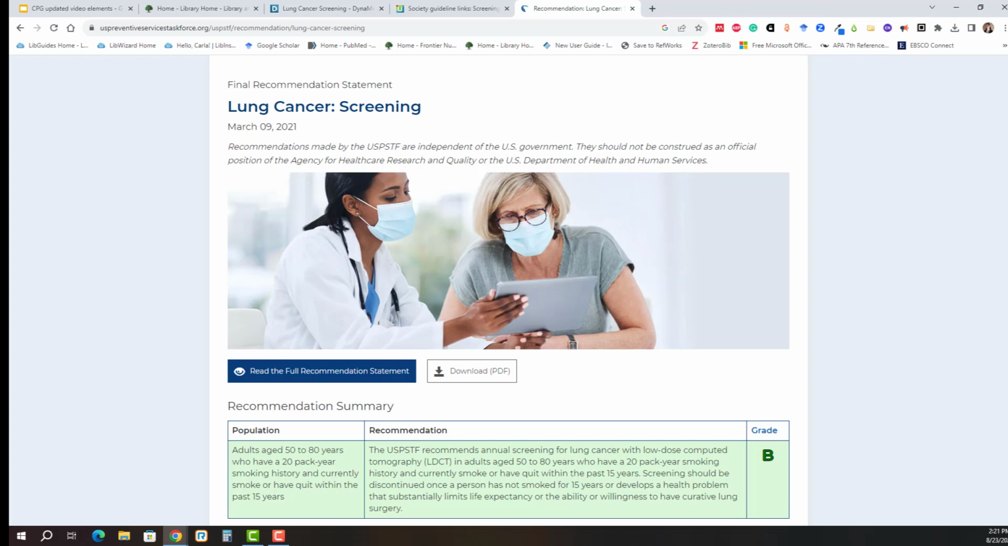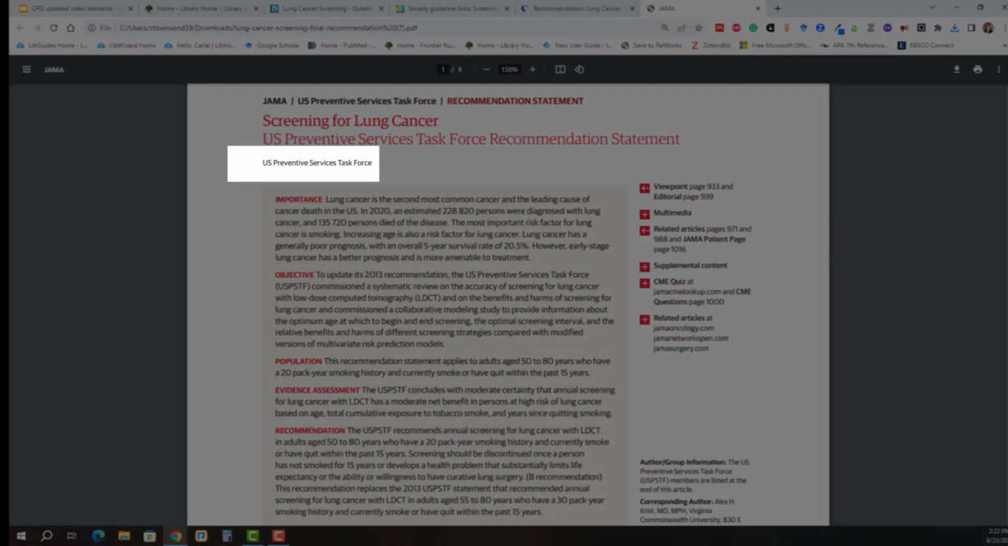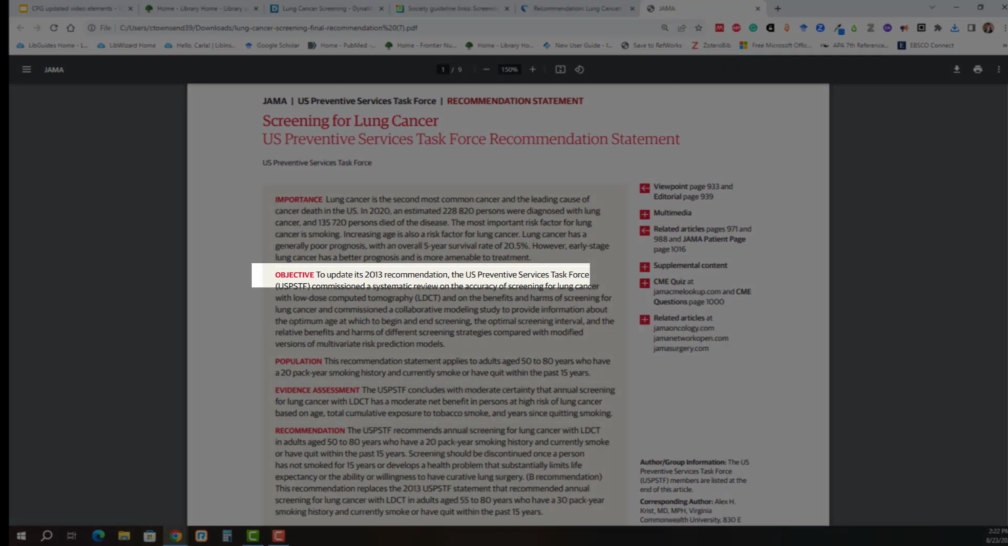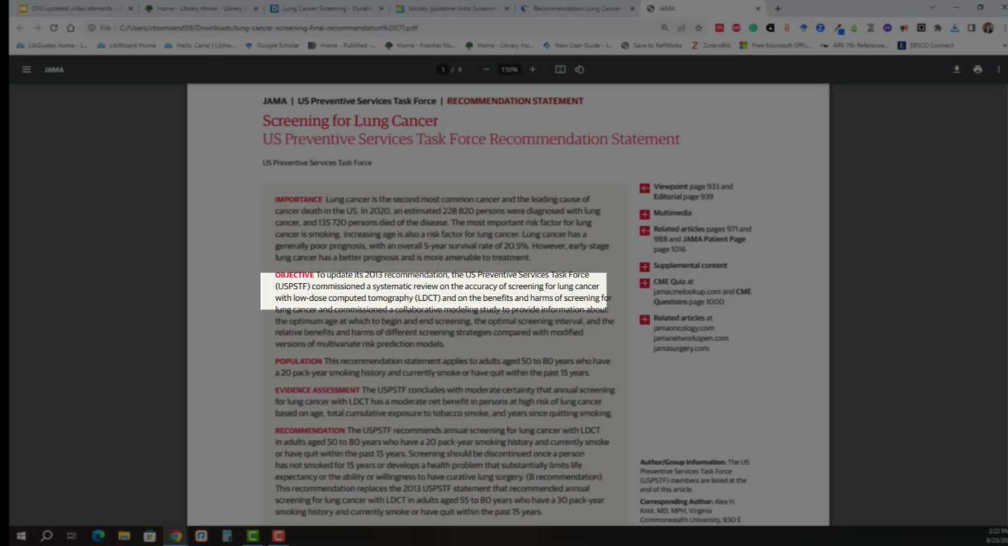To further illustrate this, let's take a look at the PDF format of this guideline, which is published in JAMA, the Journal of the American Medical Association. Thinking about our diagram from earlier, the authorship is listed as the U.S. Preventive Services Task Force. That definitely qualifies as a multidisciplinary group. Next, in the objective area, we can see that this document is updating an older recommendation, so we can be assured of its currency. In the objective, it also states that the USPSTF commissioned a systematic review on the topic to include the relative benefits versus harms of all the various screening strategies.